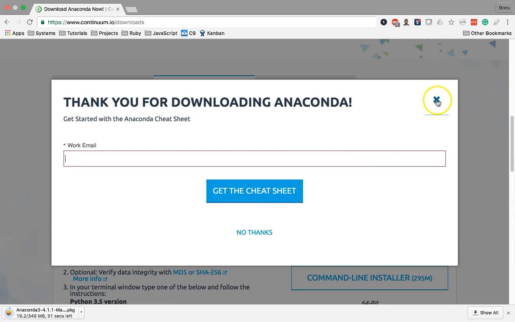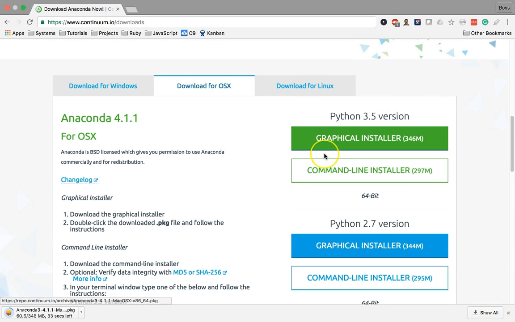You can skip this email unless you want to sign up for Continuum updates, and that'll begin the download process for the Anaconda distribution. Now, the package installer itself is pretty large. As we can see here, it's more than a third of a gigabyte, so depending on your internet connection, it may take a few minutes to download.